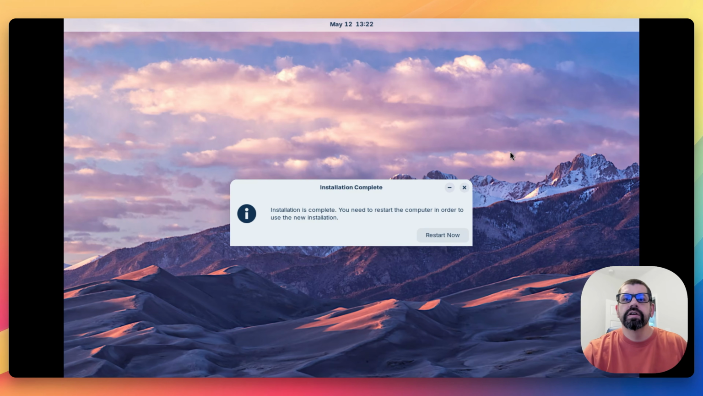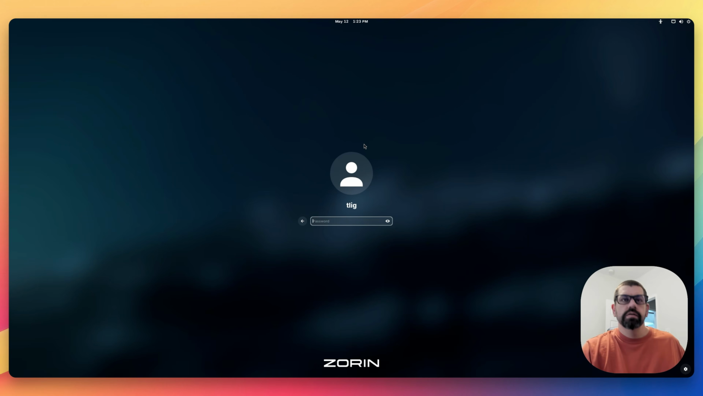Okay, and our install did complete, so what I'm going to do now is shut this down and I'll see you on the first login. Okay, so we made it to the first login. Just going to go ahead and sign in here. You do have options for Wayland and X11, so that's a nice feature.